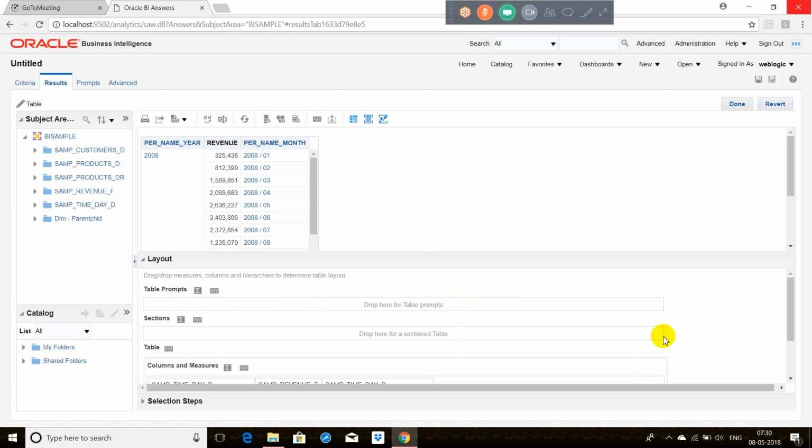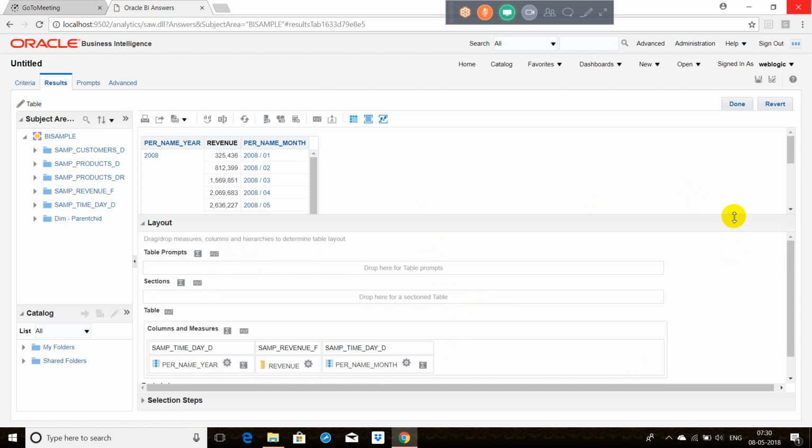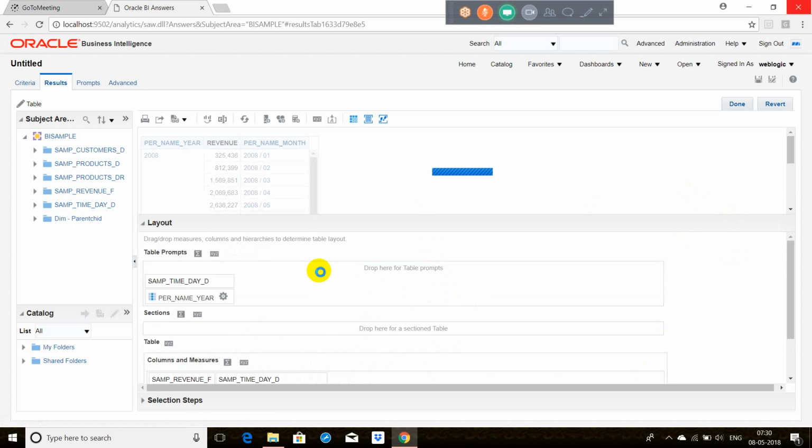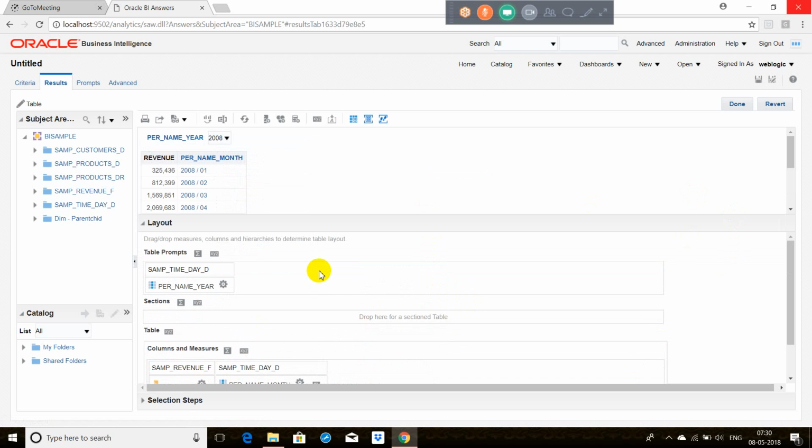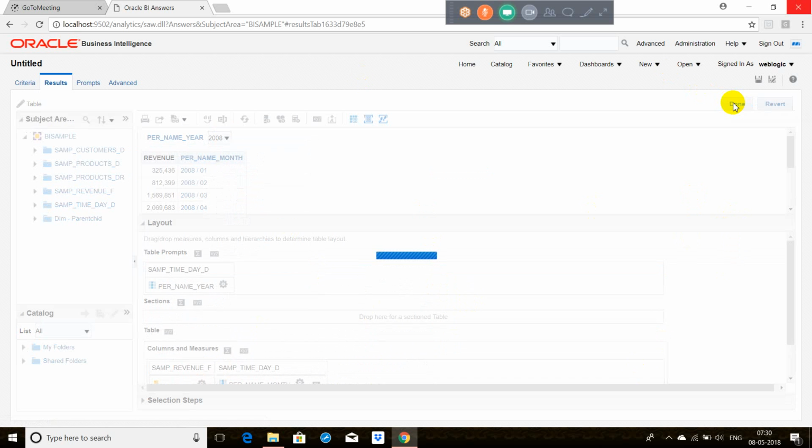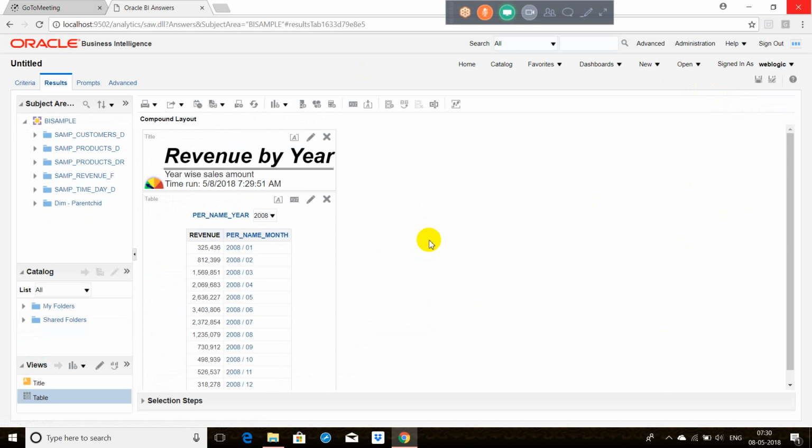So now we are discussing one section. I'll drag a prompt name under your prompt. When you select a prompt here, you have an option to choose the value dynamically. If you click on done, I just drag a column from the section to the prompt section. Now you are able to see the data.